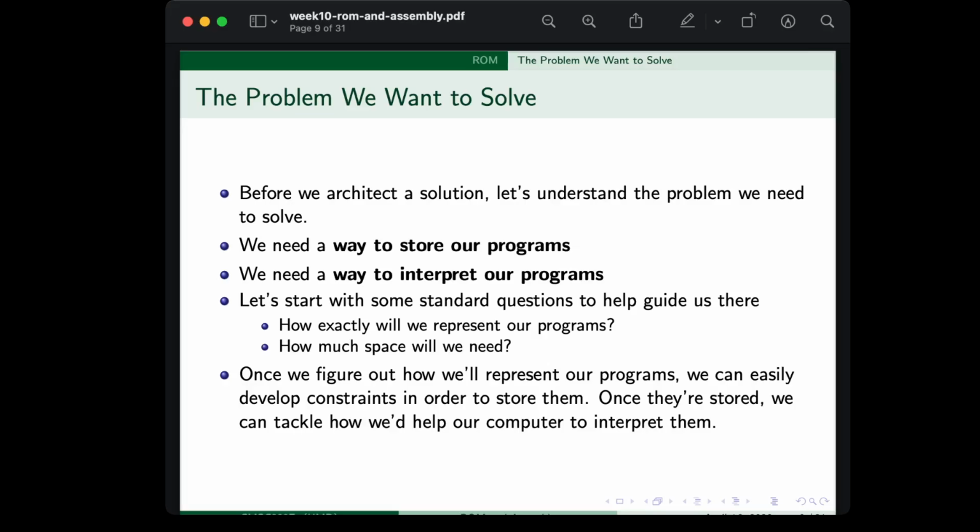But that's the path that we're trying to go down, right? So in other words, storing the structure of our computer programs, right? Once they're stored, we can easily tackle how we'd help our computer interpret them, right? We'd build architecture to decide what to do. So, first things first, let's go ahead and figure out storing first.